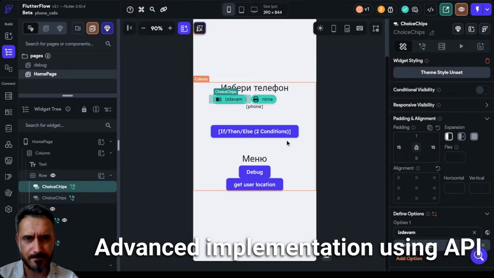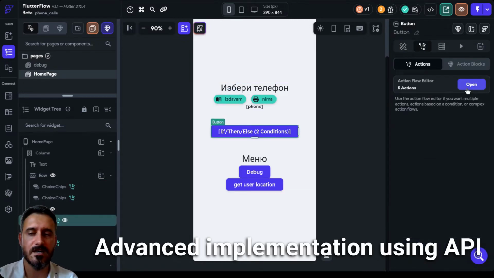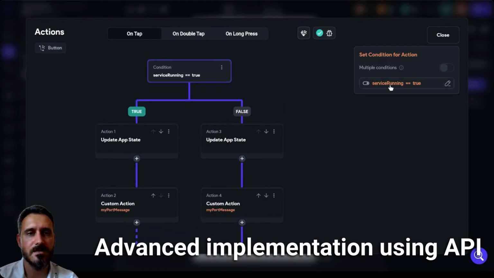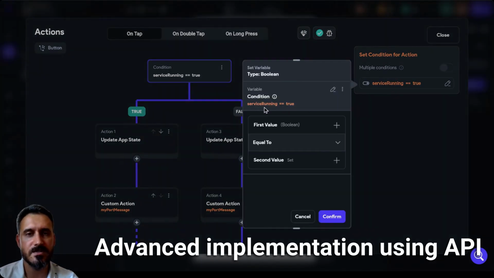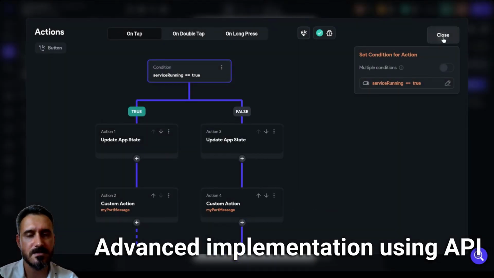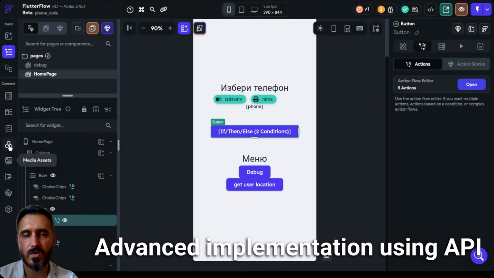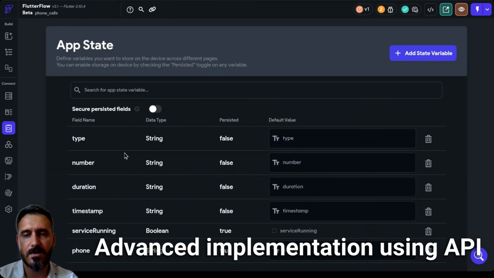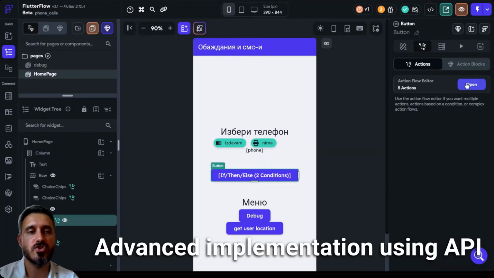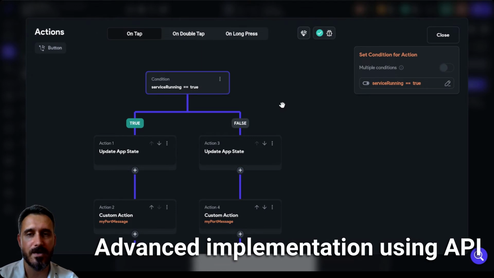And then we have this, which is the main button, and this button is actually making the service run. So we are saying if the service running is true. And the service running is an app state, and it's a Boolean type. So if I go here, which is the service running, it's a Boolean, and by default it's false. So when you first open the app, it should be false because the service is not running.